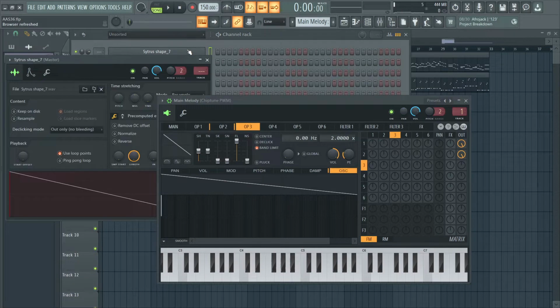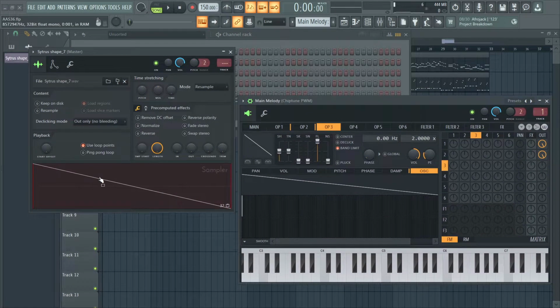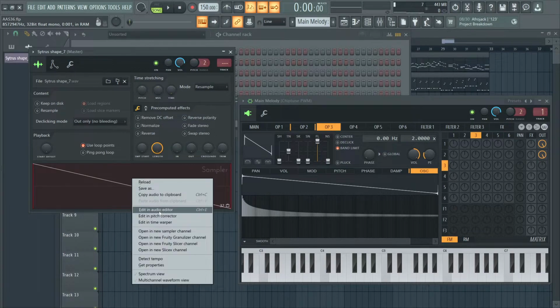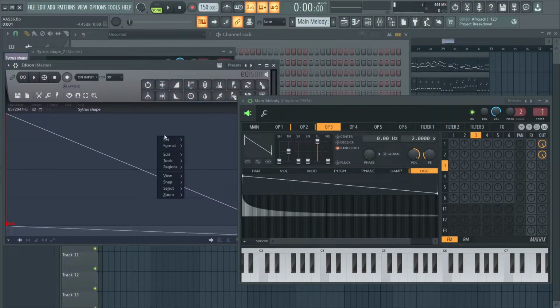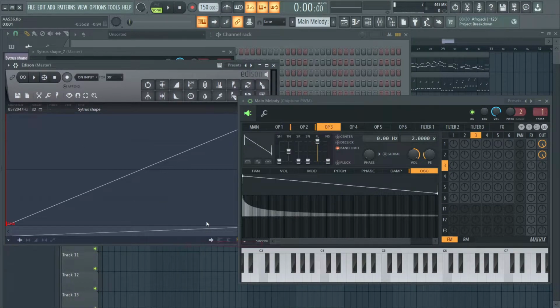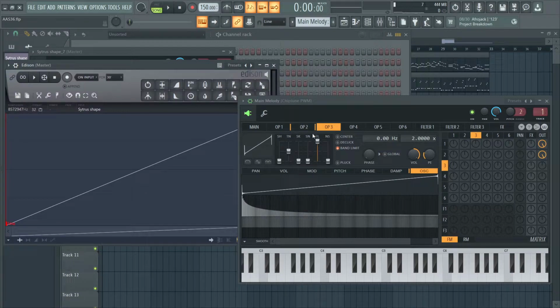Get that, open it up. I tried to reverse it and drag it in here, but it doesn't seem to take in the post waveform. So instead, right click on the sample, click edit in audio editor, then right click on the wave, go to tools, and then reverse. Then you can drag and drop it, and that's how you get your reversed waveform.